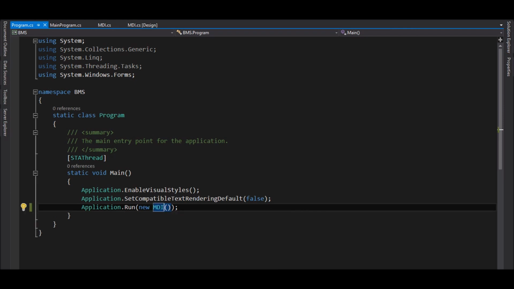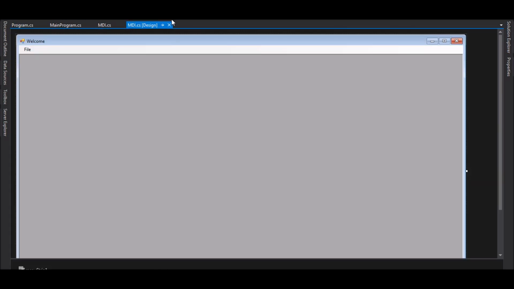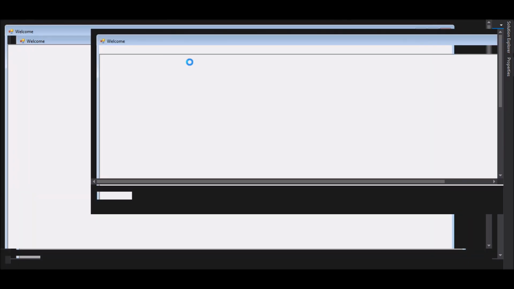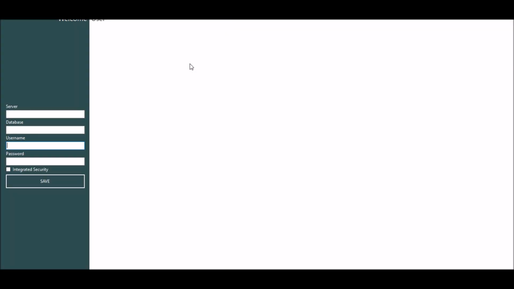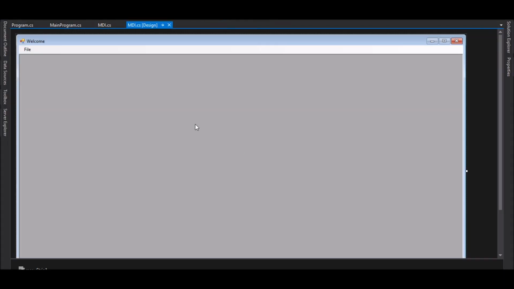And now when you start the program, the MDI window will load first, and the setting window will appear if the file does not exist, and the login window will appear if the file exists. So let's start the software. And look, by default the setting window is appearing. As I write the setting code, automatically the login window should display. Okay, so how can I write the code?